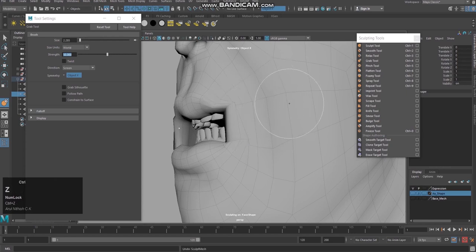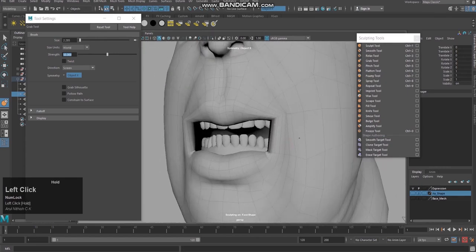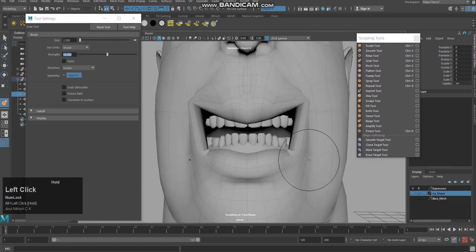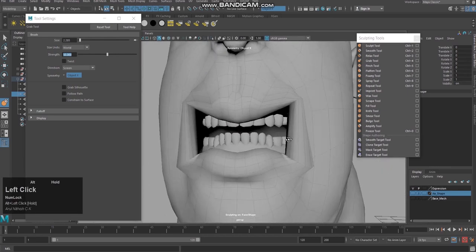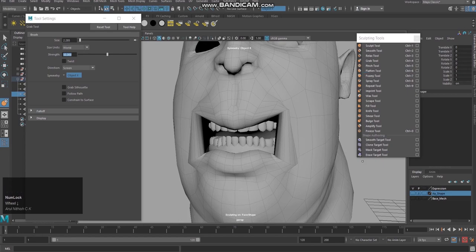I'm just going to, now I'm increasing brush size. Now it is fine. Previously the brush size is very small. Okay, actually if here there is an edge flow, that will be easier for us to edit. Okay, this is enough. I think now I need to use the smooth tool.